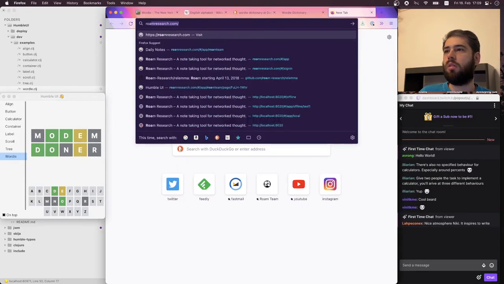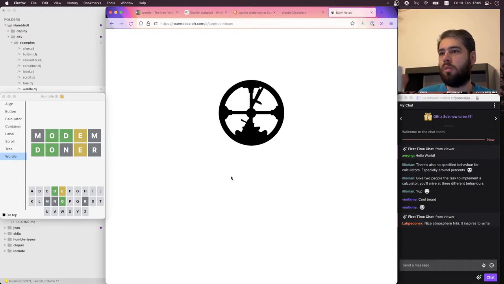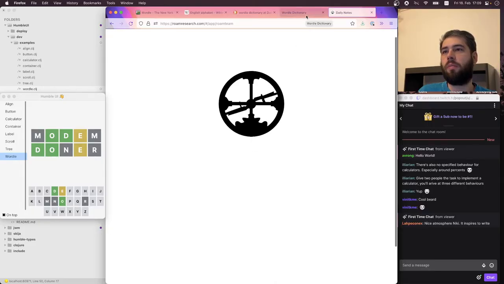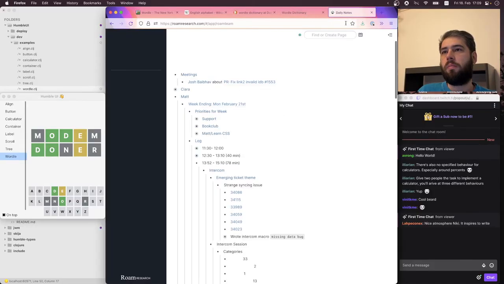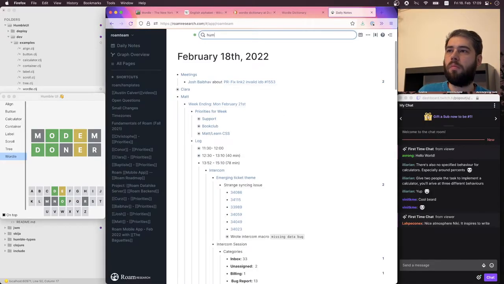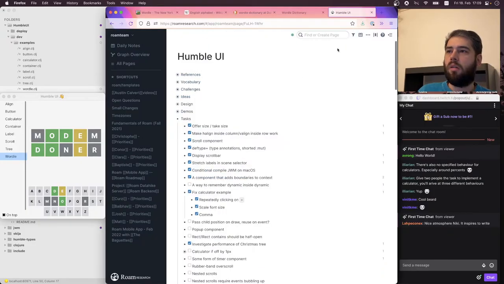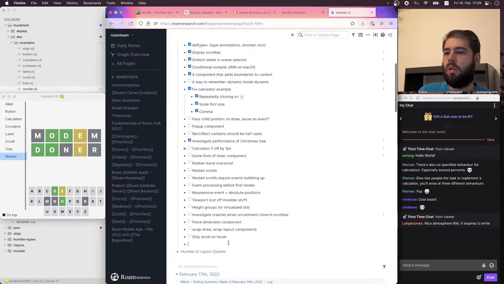Yeah, actually, you know what? Let's go and record those in my to-do list. Yes, I have a to-do list in Roam Research. Here we go. Our to-do list. UI feel. UI stroke. Can be used with borders.